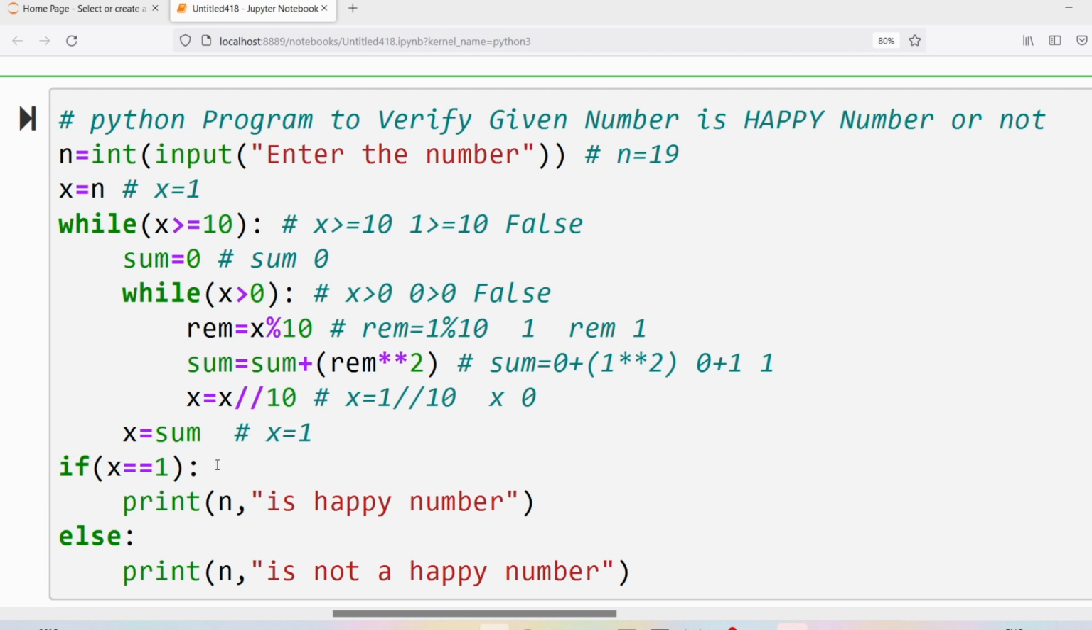What is it? It is an if condition. What is the condition? X is equal to 1 or not, you need to verify. What is the x value? 1. 1 is equal to 1. So the if condition is true. If the if condition is true, the statements which are there in the if block will be executed. Print n. N is having value how much? 19 is a happy number.